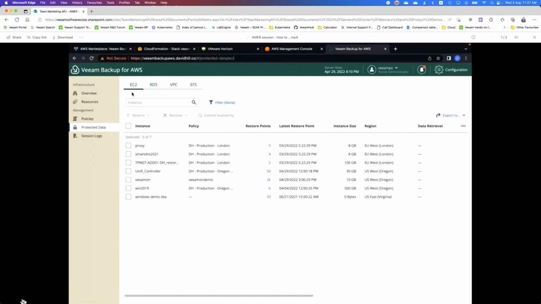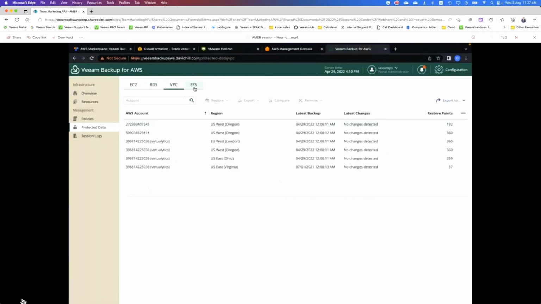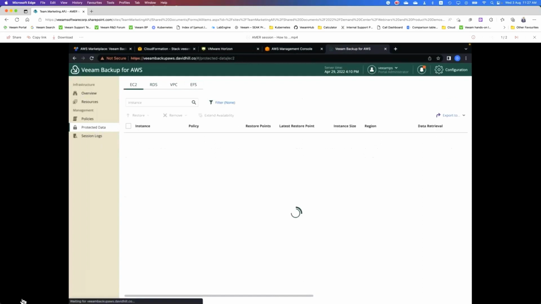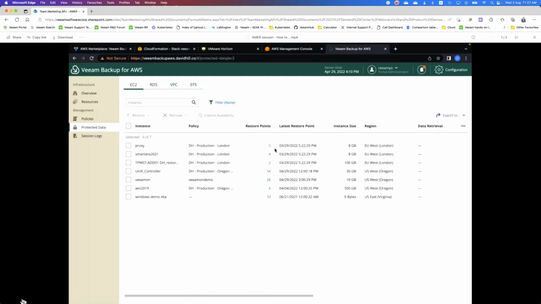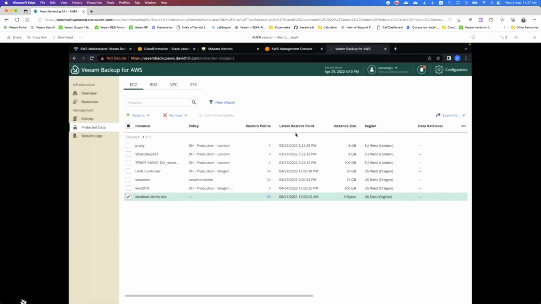In the protected data, you have EC2 here. You can go into EC2 and then look at RDS. We have some RDS protected workloads as well as EFS and VPC. Let's quickly jump into one of the workloads here. If you look at the recovery points, you can see the various recovery points of that backup. You also can look at another one.